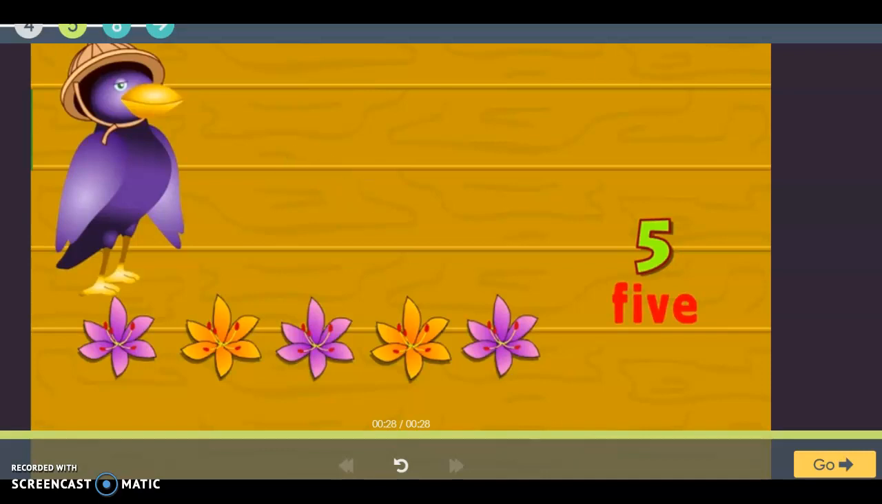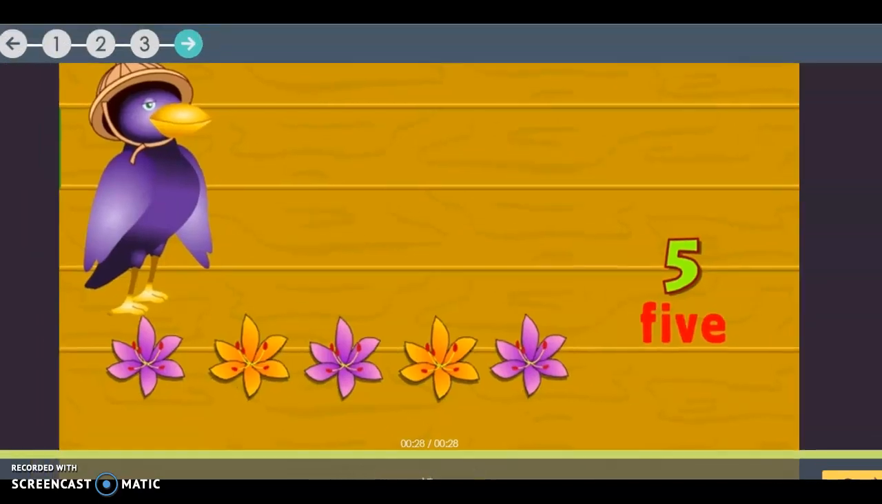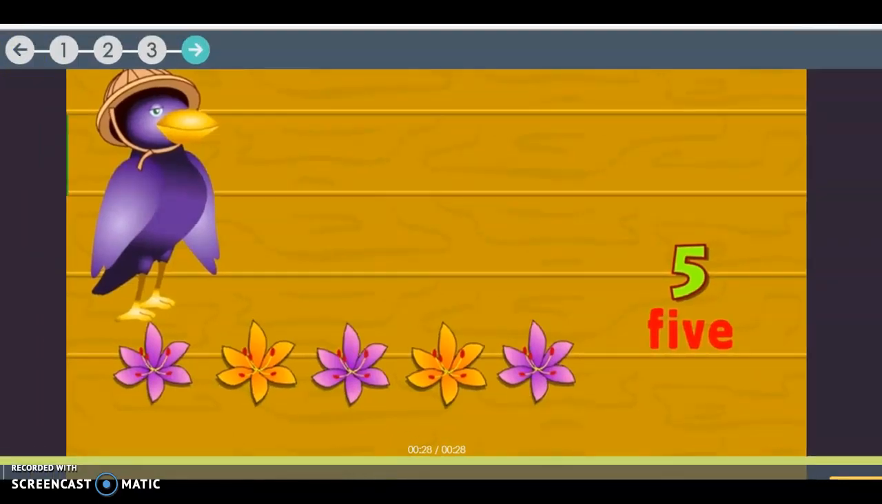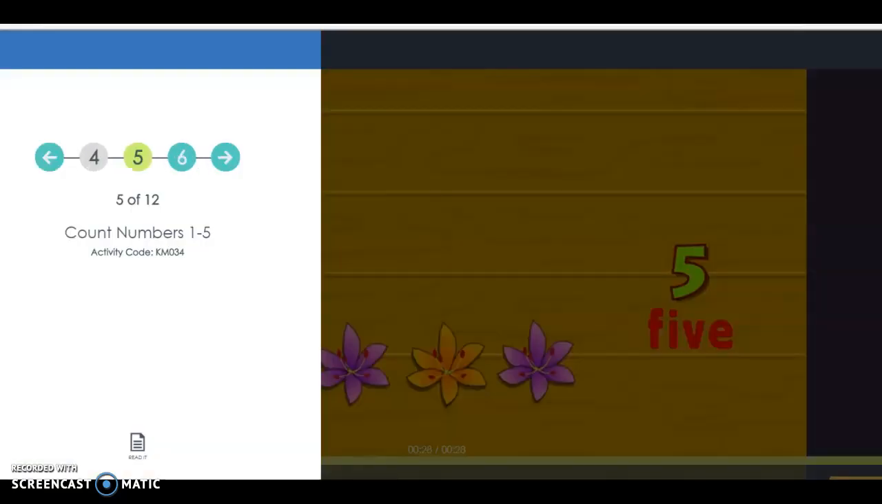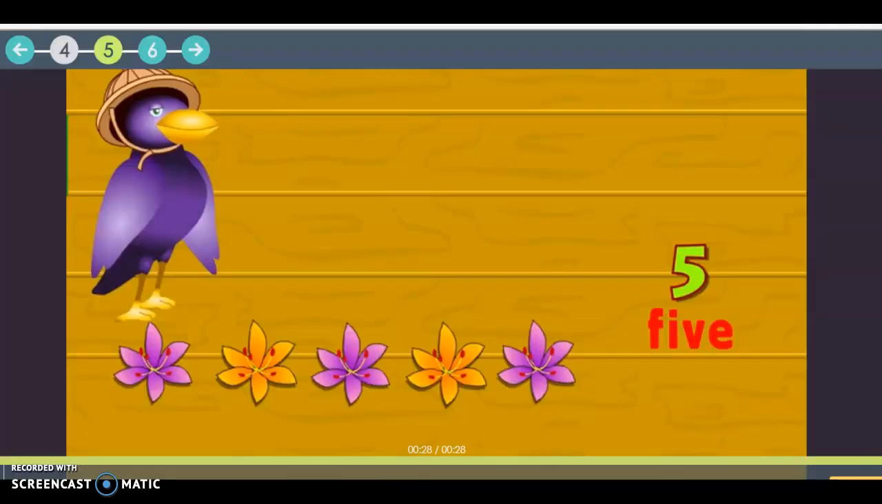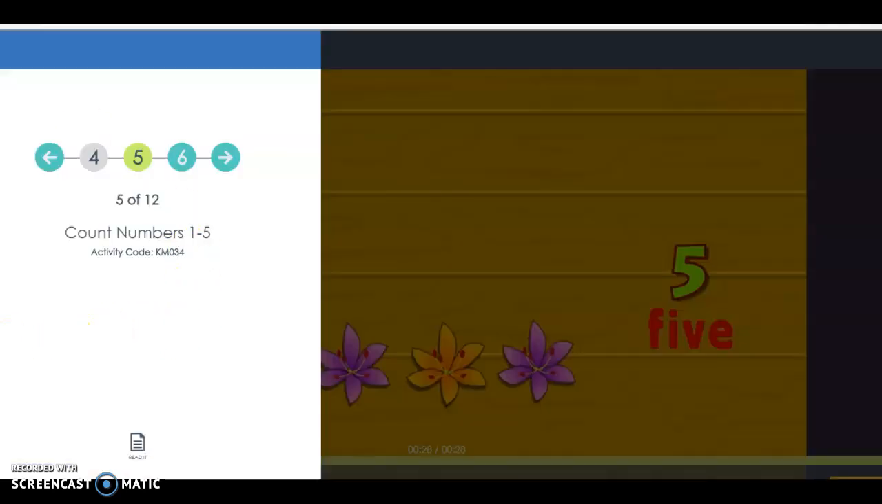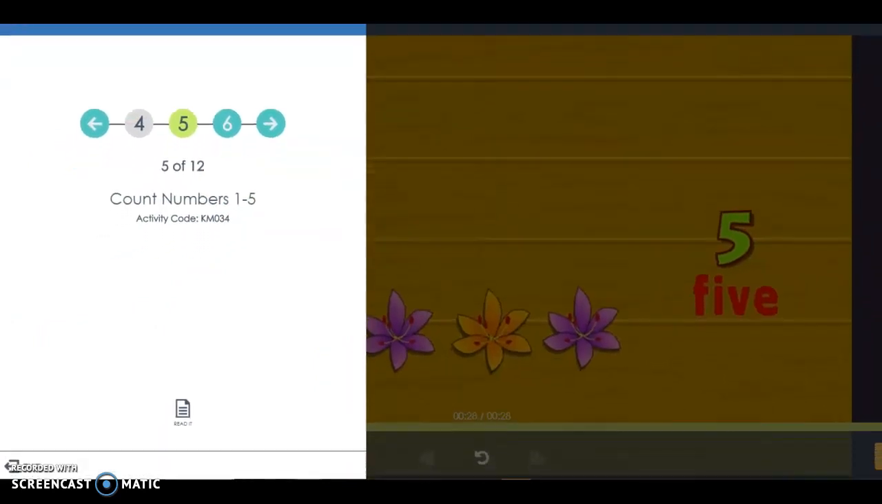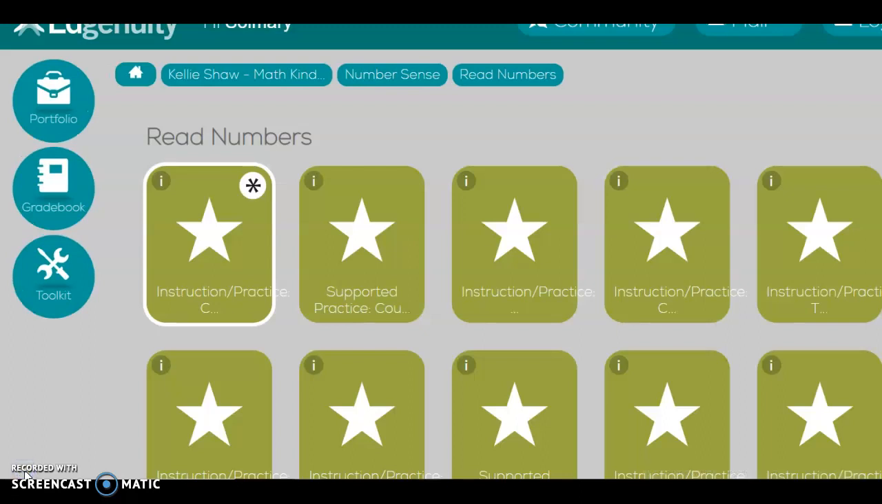Okay, and in order to go back, you can just press the back arrow, and then you can click on this to get back to your menu. And then down here is exit.